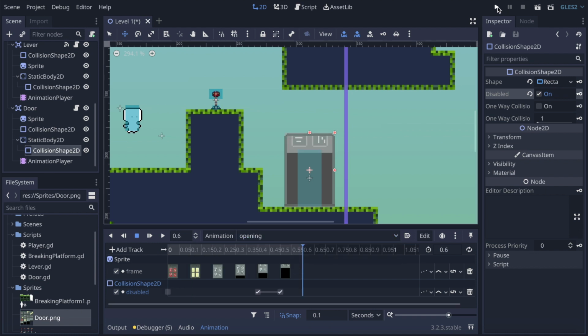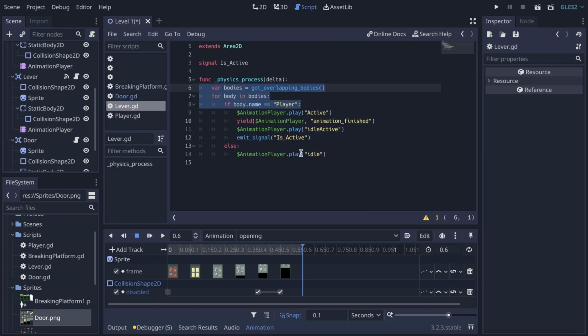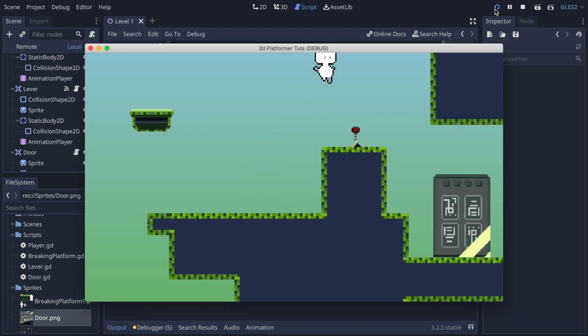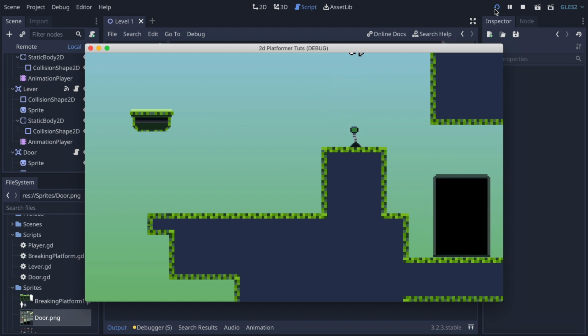Okay, so now basically we have our disabled collision shape for the static body, and the lever normally is activated too. So logically, if we run the game, the lever should work. Voila. And now we can go here.